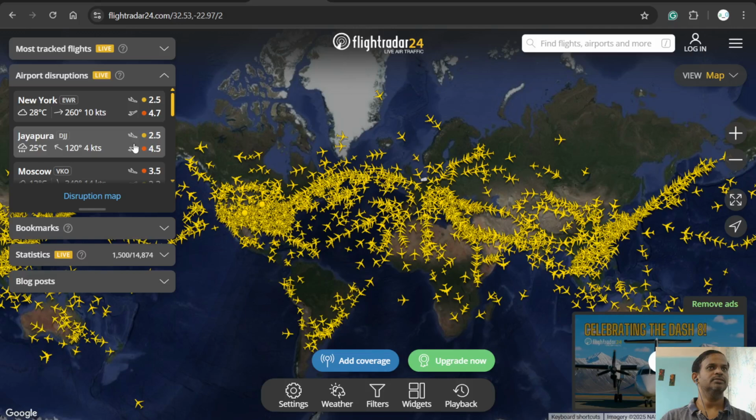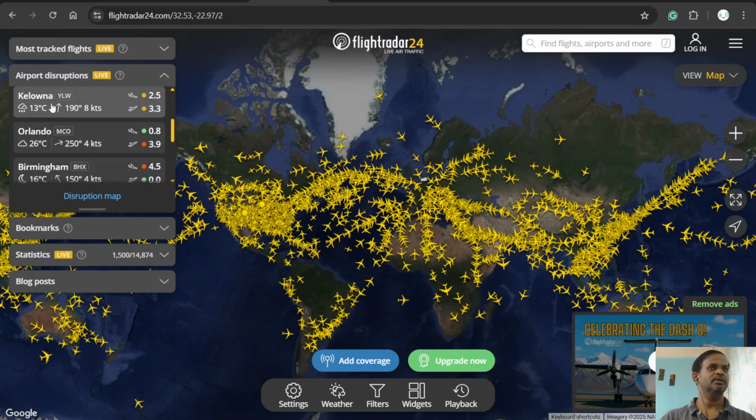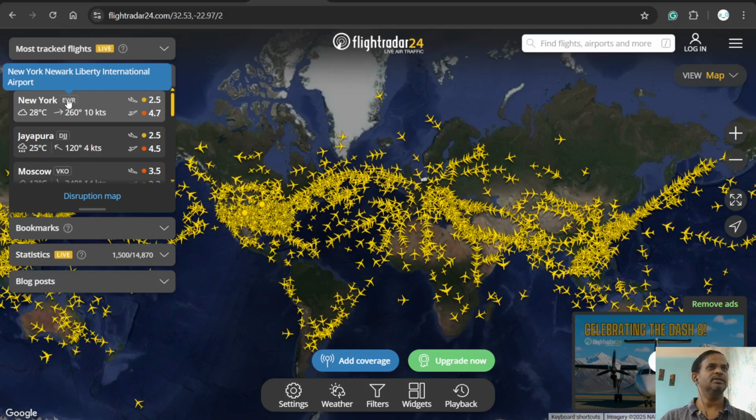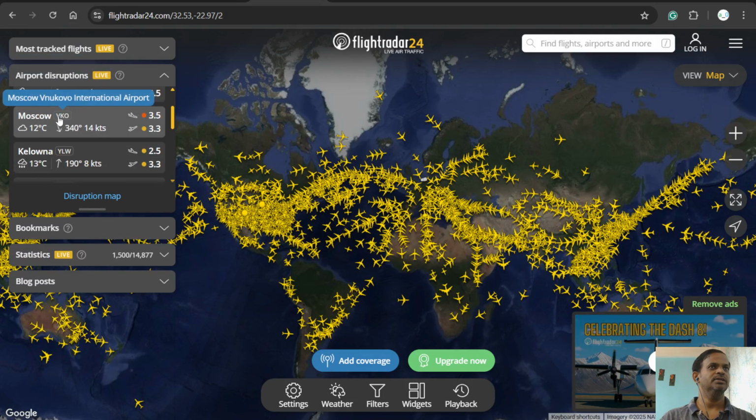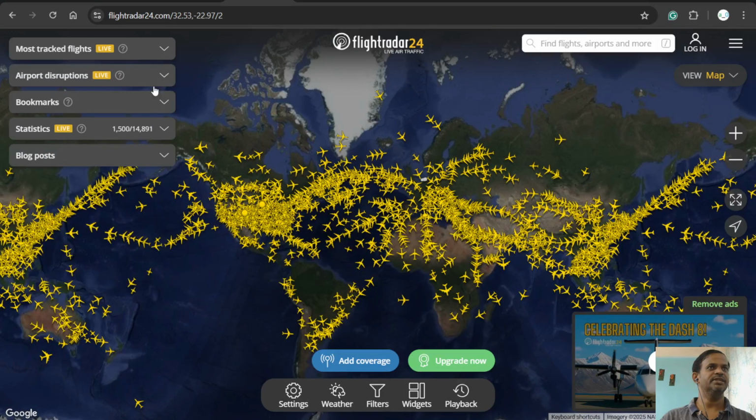For New York we can see problems and delays for arrival, and the index is provided for departure as well. Then Jayapura, Sentani Airport, and Moscow International Airport. They have this available for every airport. They also have a separate disruption map, which I will open and we will check later.